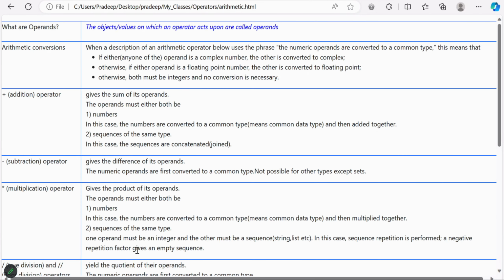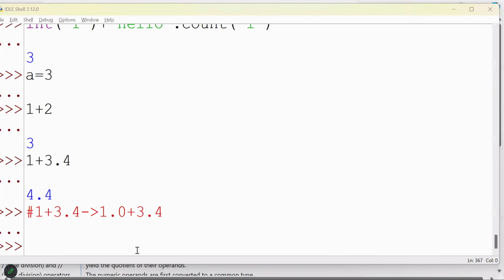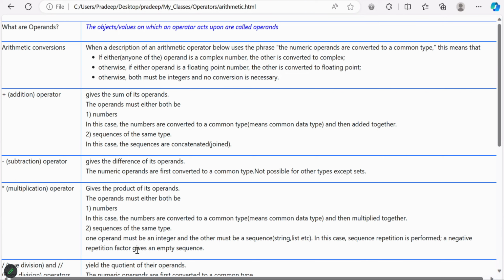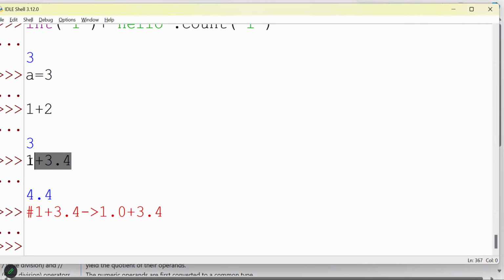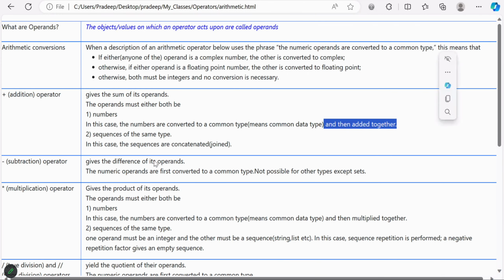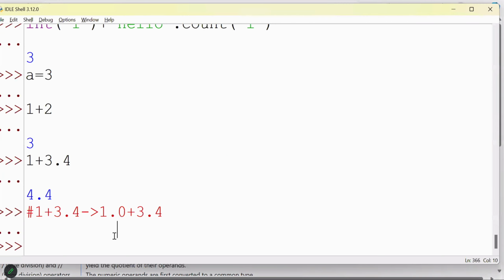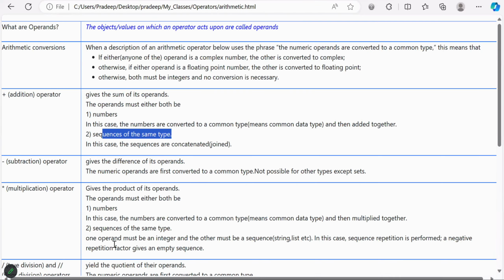And next, the addition operator. We have already seen it a lot of times. It gives the sum of the operands. Operands can be of two types in addition, and we have covered both already. Numbers will be converted to a common data type, and common here is float in this case, and then added together. And sequences of the same type, which we have also seen: string plus string, list plus list.